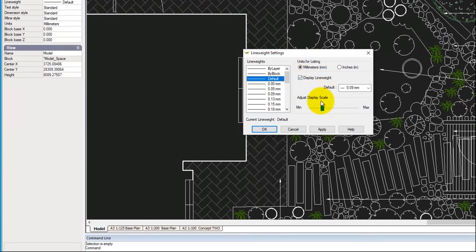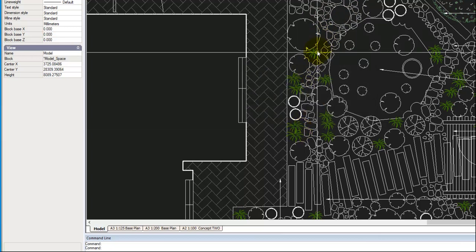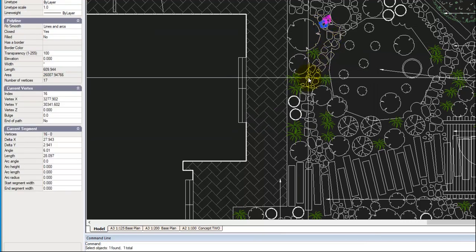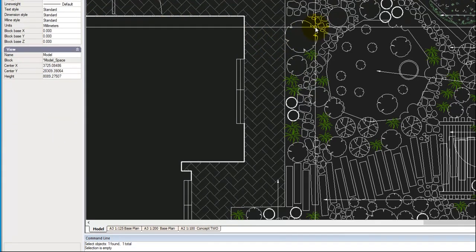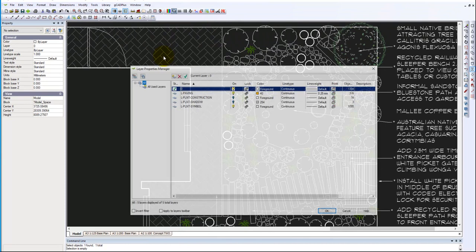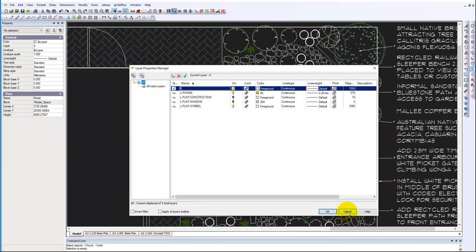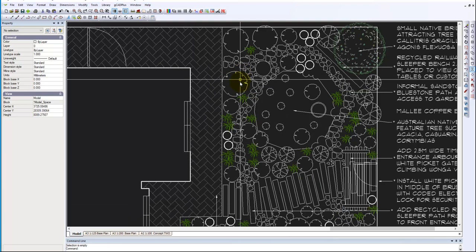I want some fine lines here, and I've set the default to 0.09 of a millimetre, or if I was working metric, it would be 0.004. And the layer that the paving bricks are on stays at 0.25. So by default, these paving bricks here are going to print line weight by layer, and the thickness of the layer they're on is 0.25, whereas everything else is going to print.